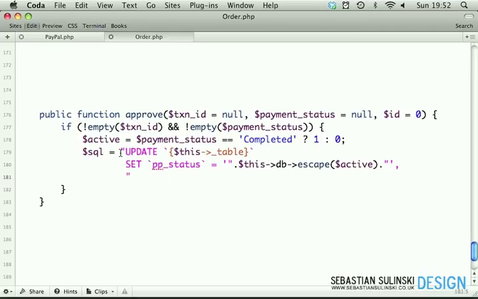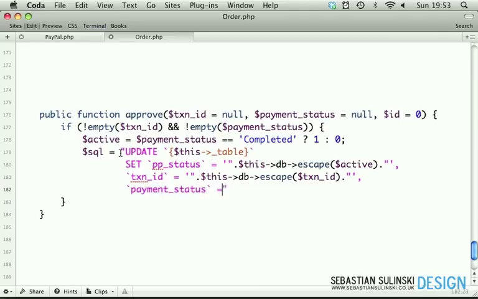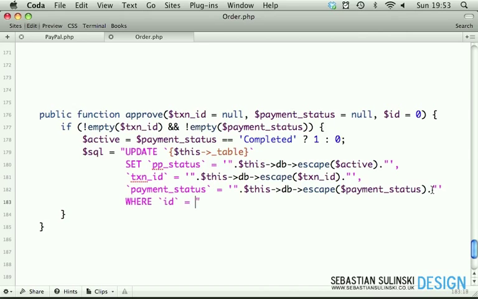Sorry, we need a comma after the single quote as well, because the next one will be txn_id equals single quote concatenation this db escape, and this time it's going to be txn_id, then concatenation with dot single quote comma, then we have payment status equals single quote this db escape, and we're passing payment status to it, and concatenating single quote without comma this time, where id equals single quote dot this db escape, and we're passing id to it.